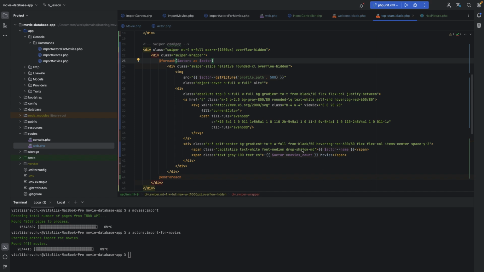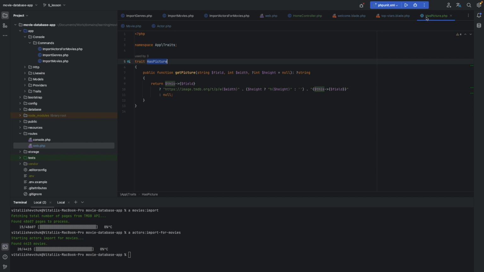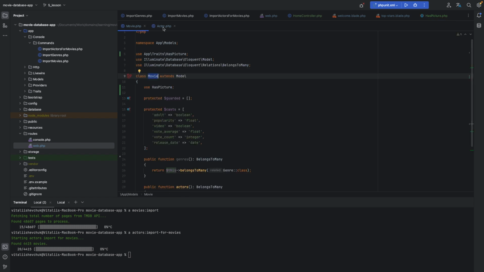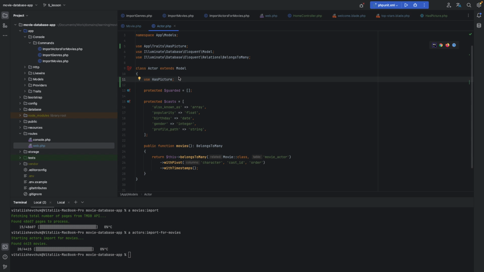The getPicture method comes from the HasPicture trait, which adds the domain to the image path, includes width and height parameters for resizing, and fetches the image path from the database. Since it's in a trait, we can use it in both the Movie and Actor models without duplicating code.